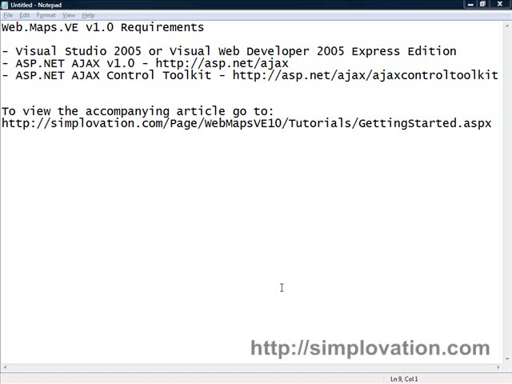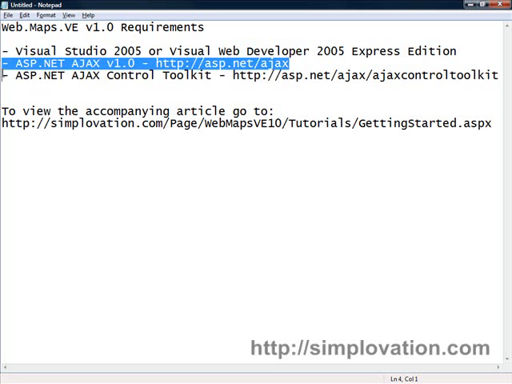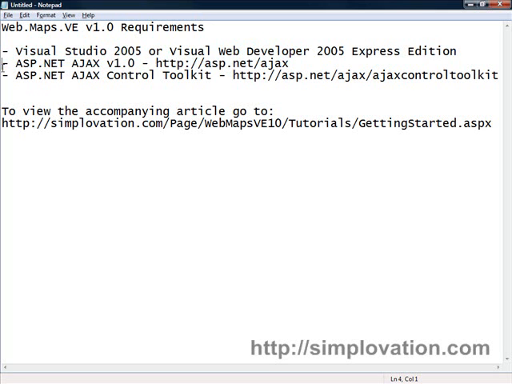Before we begin implementing Web.Maps.VE version 1.0 into an ASP.NET web application, there are a couple of requirements that need to be met. You need to have Visual Studio 2005 or Visual Web Developer 2005 Express Edition installed. You need to have ASP.NET AJAX extensions version 1.0 installed, and you need to go download the ASP.NET AJAX Control Toolkit.